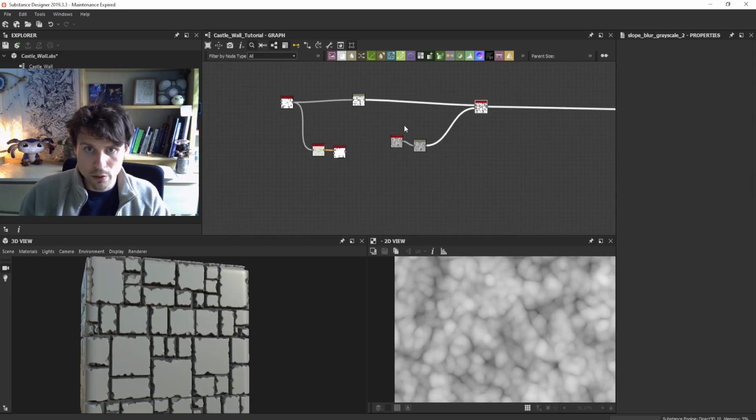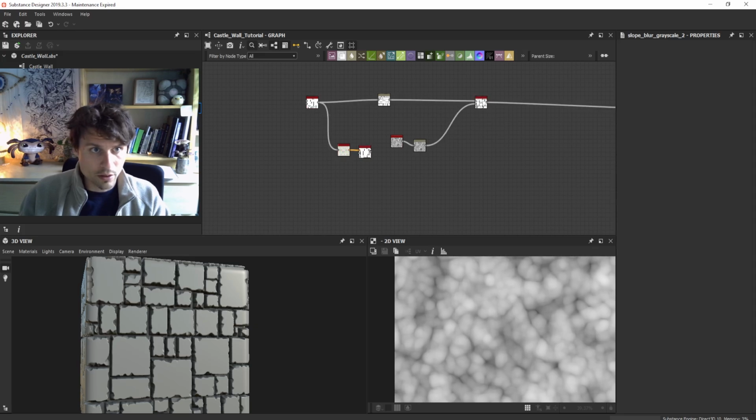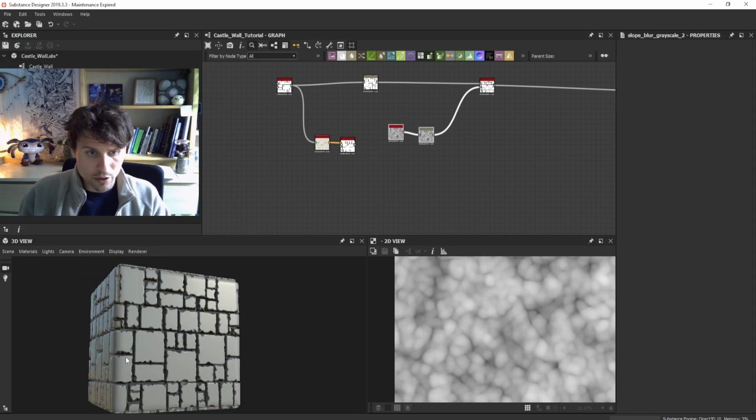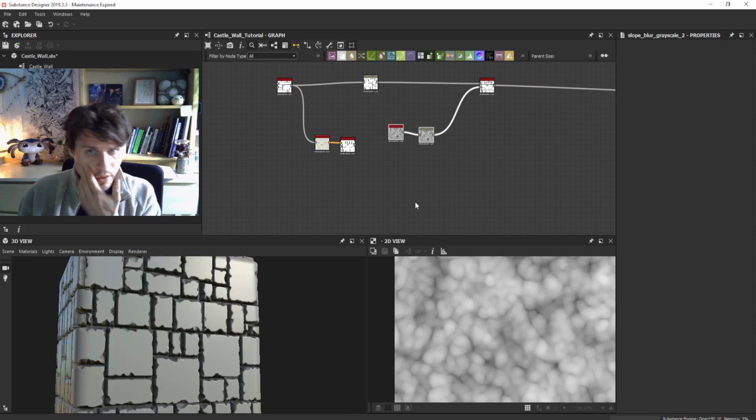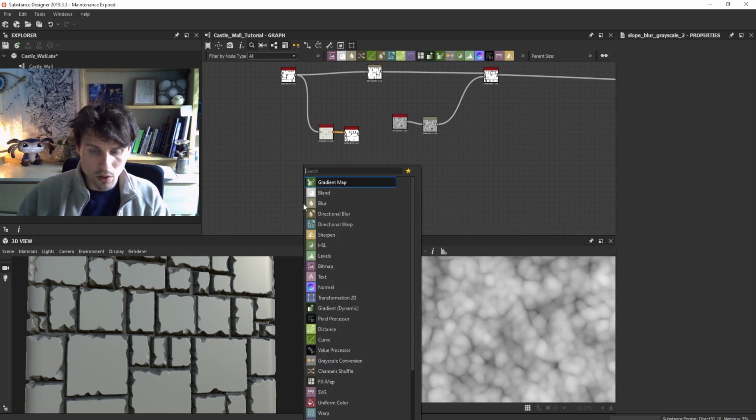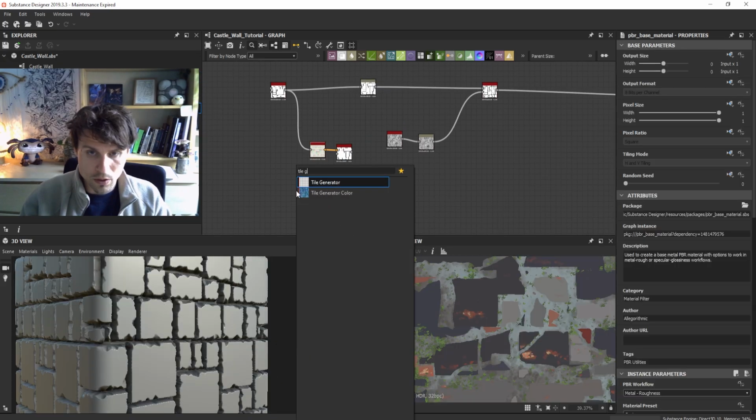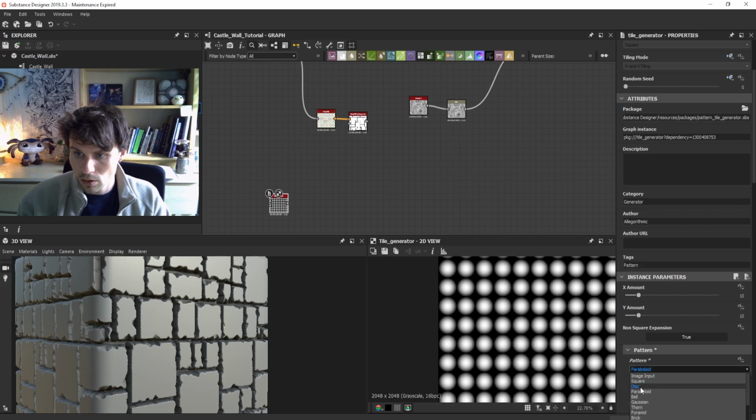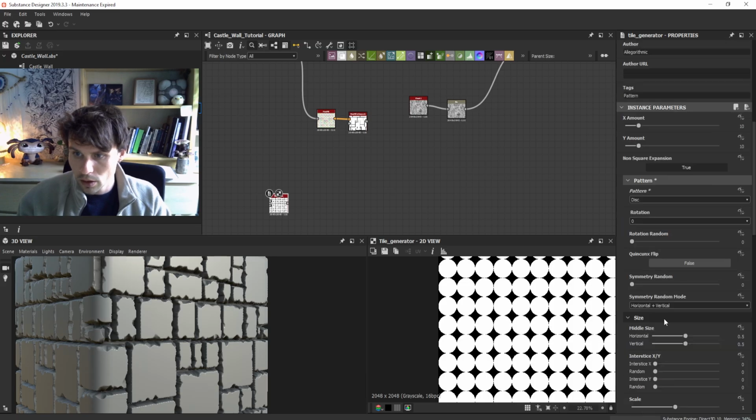Then another core element I have is a crack texture running through here, breaking up the tiles. So let's create this. We can do this by, let me just check, create a tile generator. Let's say disk, little disks.